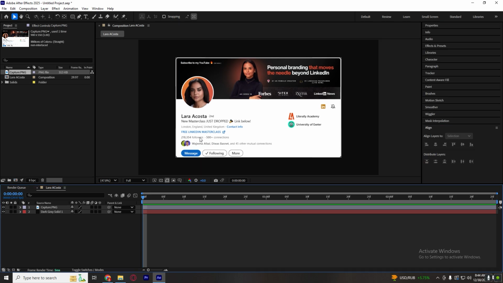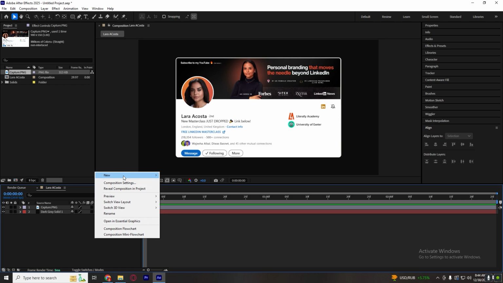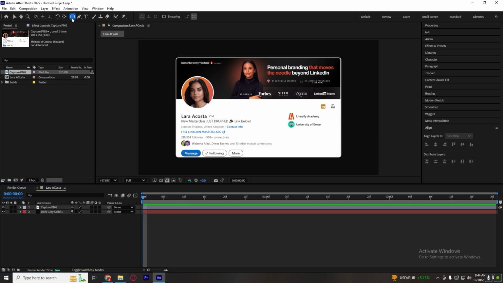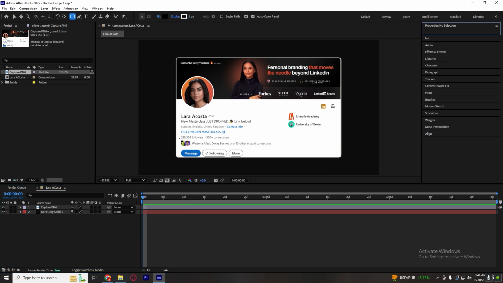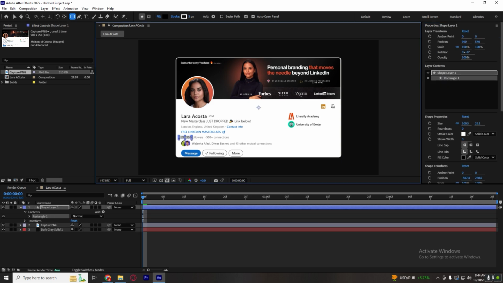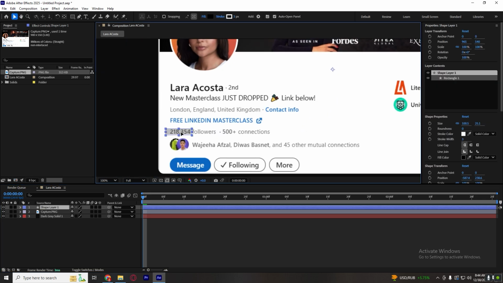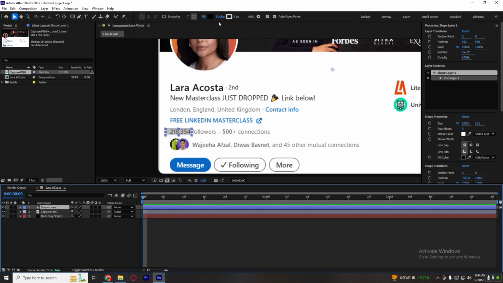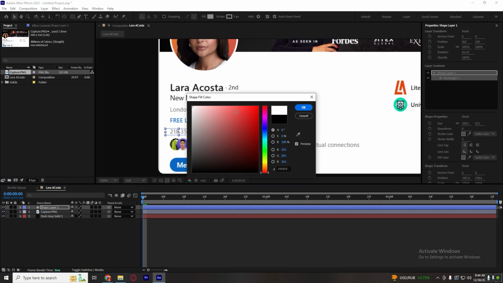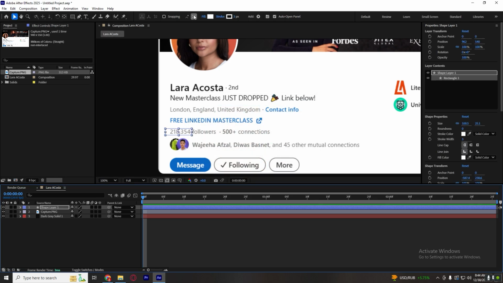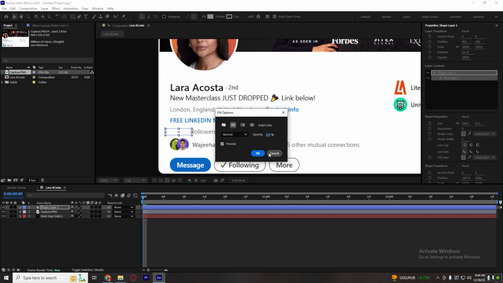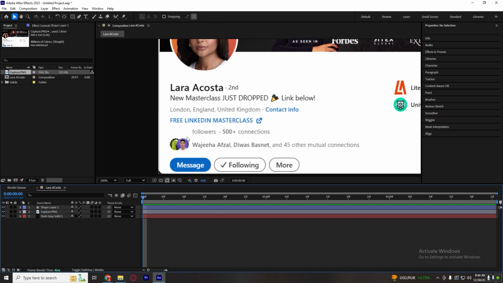So now we have to add the counter here, and also we have to animate the headline here. So how can we do that? First we need to create two shapes, and I will select the rectangular tool and first create a shape here. Why am I doing this? To hide this one. So now I will change the fill to white, and increase the opacity to 100. Now you can see the followers are gone.